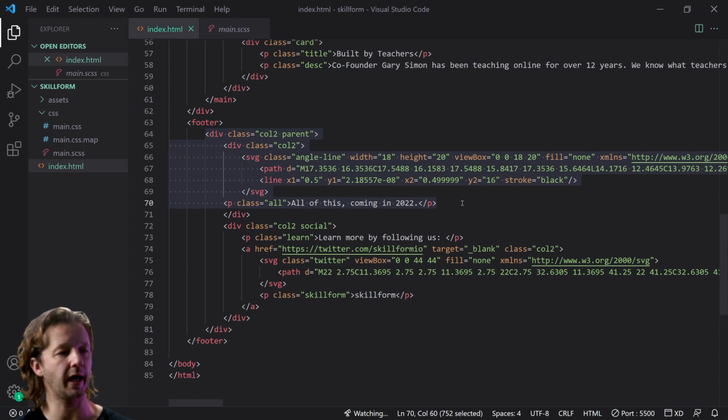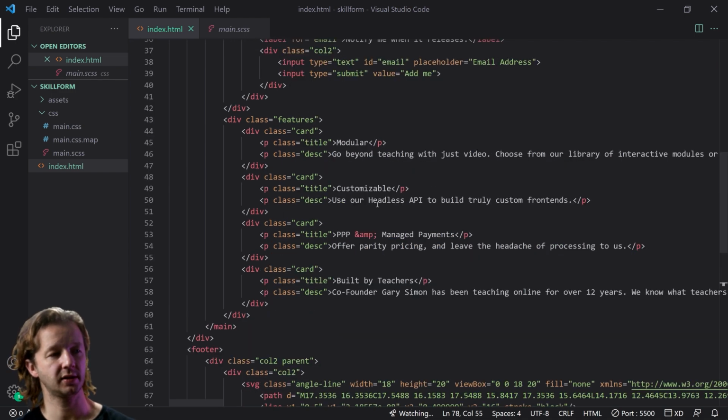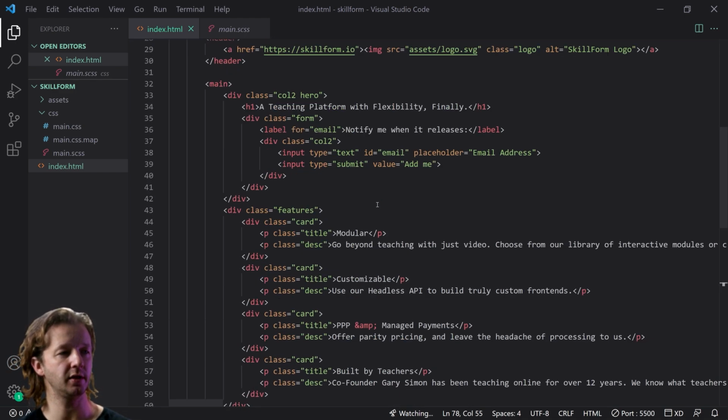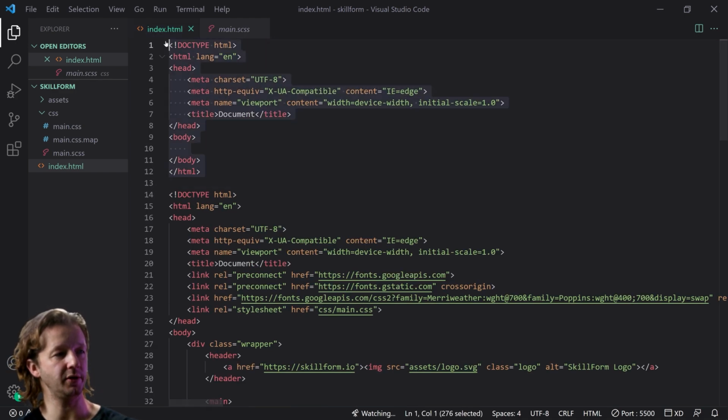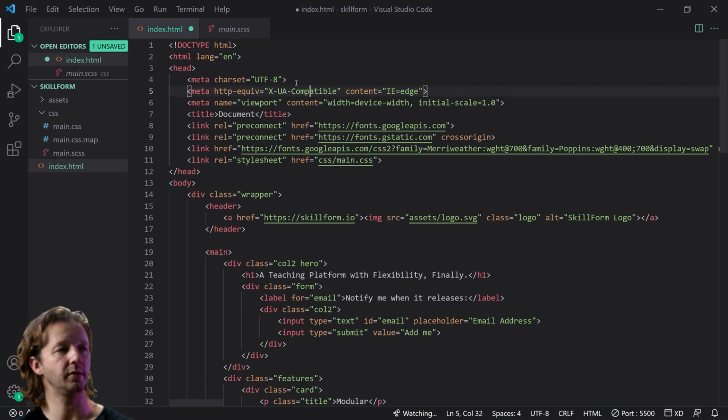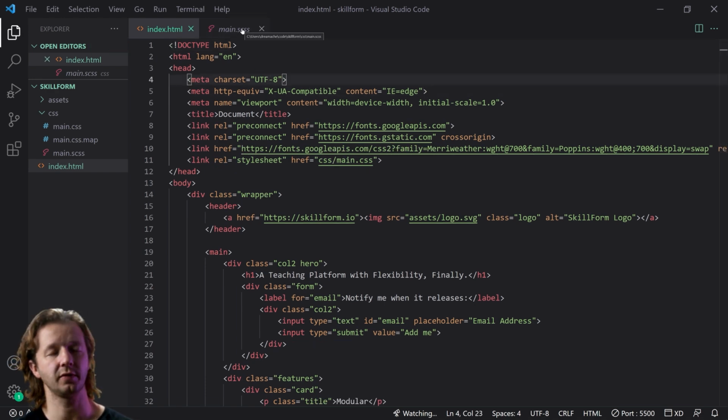On mobile, it's collapsed. We have a little angle bracket icon pointing to all of this right here, and then we also have the social media section. Learn more by following us in one column. The next column is going to be a link going to Twitter and the username. Okay, so that's essentially it for the HTML.